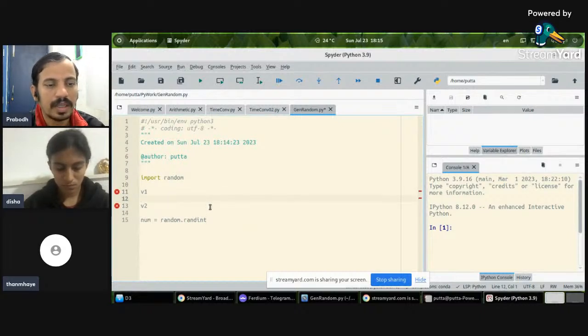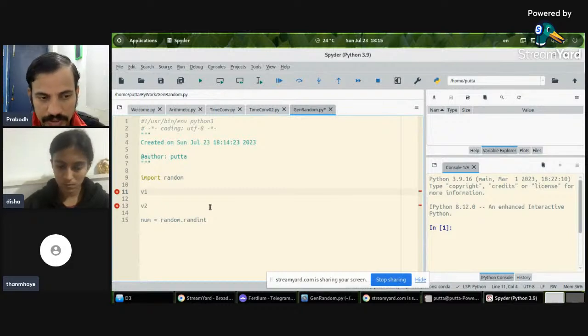So write the instruction such that the input is taken from the user. Input will specify the lower bound and upper bound. After that, we will generate a random number. So how should we do that? What should I write v1 equal to?